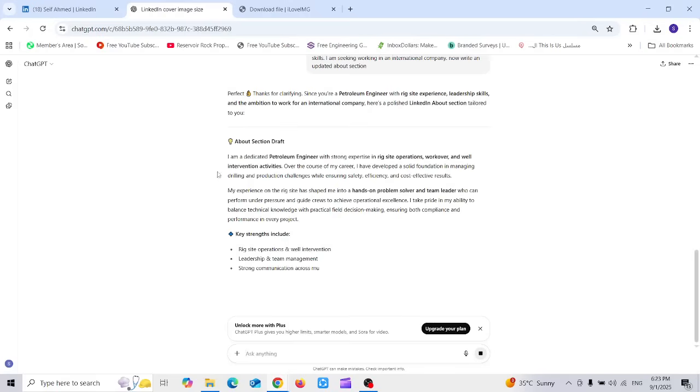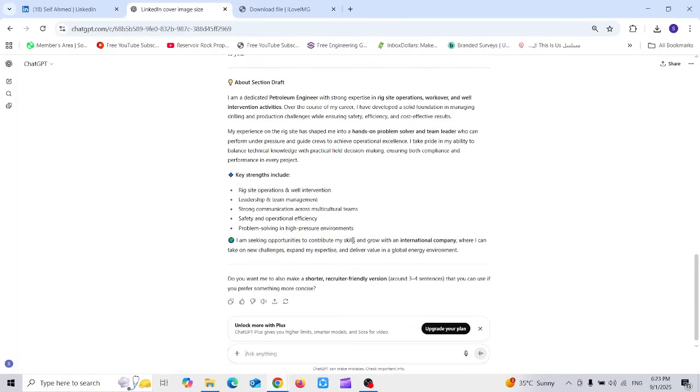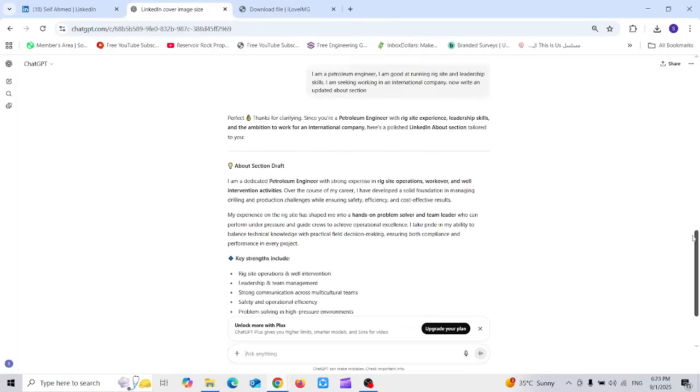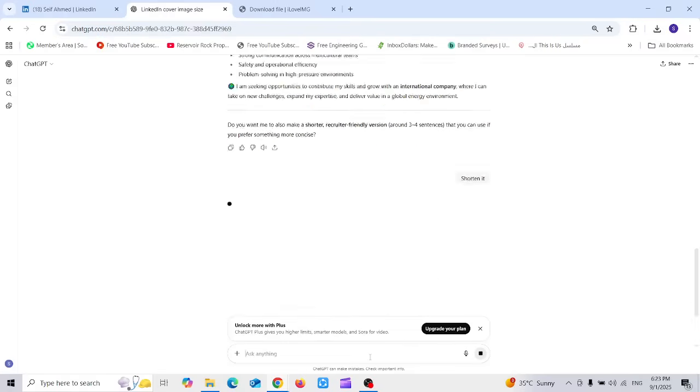So it said I am dedicated petroleum engineer with strong expertise in rig site operations, workover and well intervention activities. Then it started writing some other accomplishments, and then it wrote at the end, I'm seeking opportunities to contribute my skills. The problem is this answer is very long, so I'm going to ask it to shorten it.